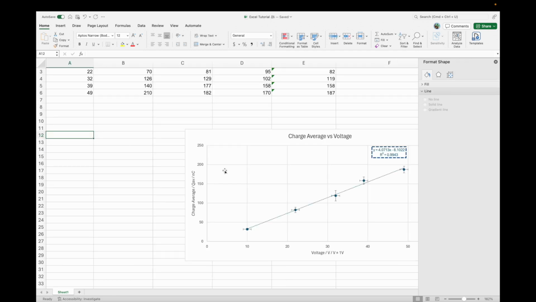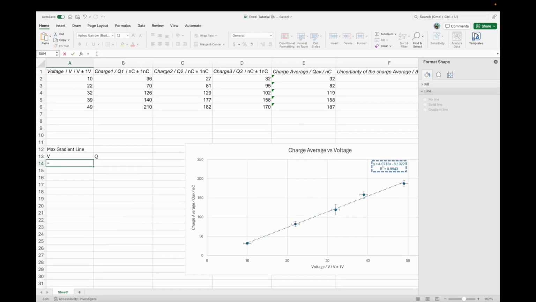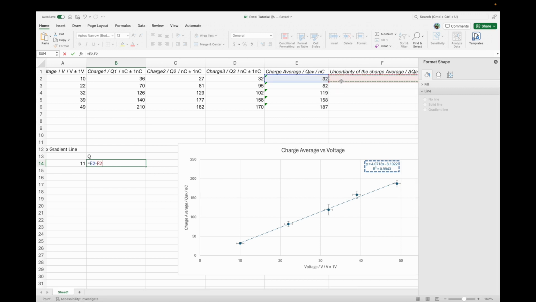Then we are going to add the maximum and minimum gradient line. To do this, we are going to add on another table our title and the variables. Take the formula of this voltage plus its uncertainty. In this case, it's 1. And for our charge, we are going to take the formula of the average charge minus its uncertainty.